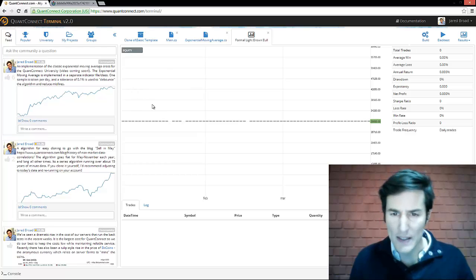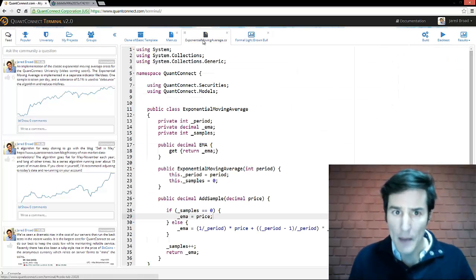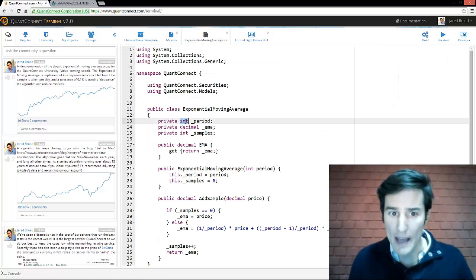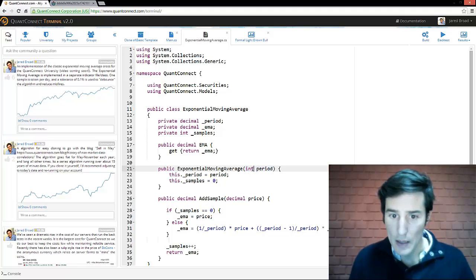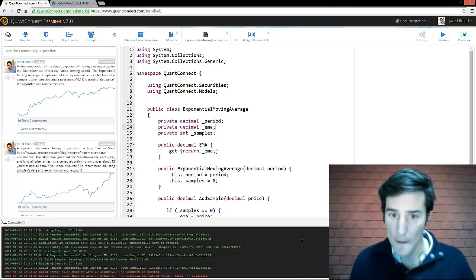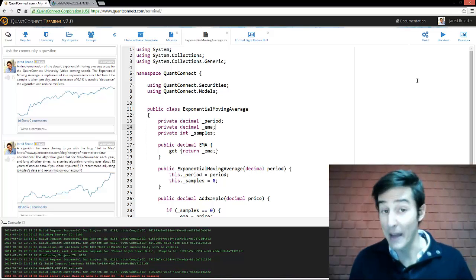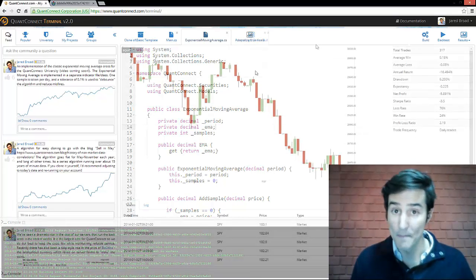When we run this backtest, it's not actually doing anything, but if we go back and have a look at the EMA, there was just a small bug here. We'll define period as a decimal because we're using it in a formula and it wasn't behaving nicely and was returning 0. So we fix that bug and rebuild and rerun the backtest, and it should work fine this time.